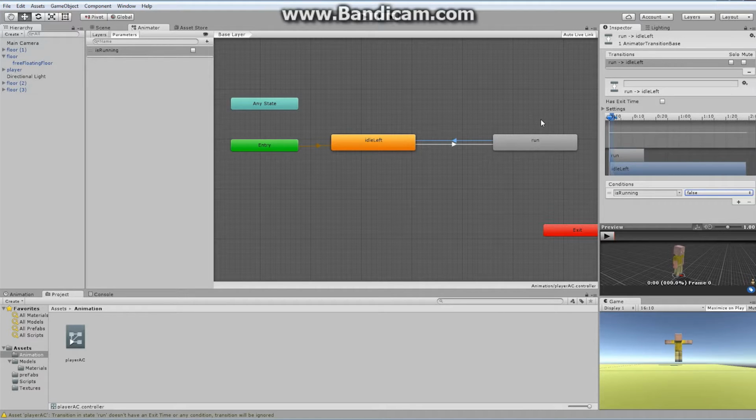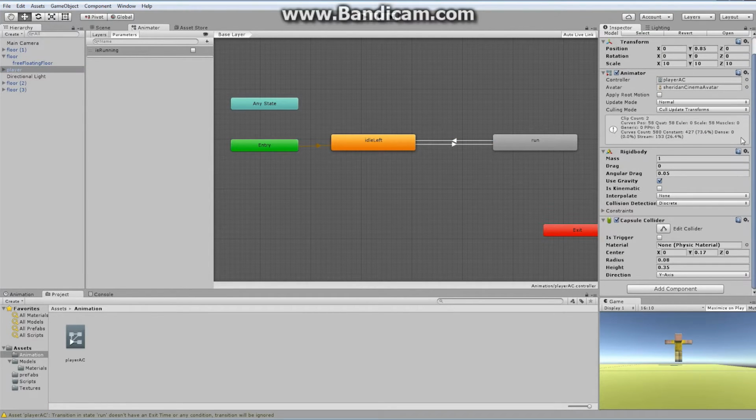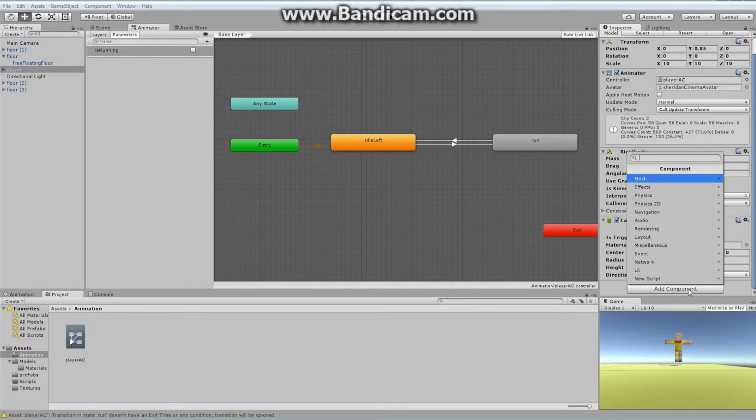All right, now we have to create the code that's going to allow us to actually transition between these two states. Okay, so to get this character running, let's go over to our player. Let's click on player. And currently we've got a number of different nodes available to us in here. What we want to do is add component. We want to go down to new script, and we're going to create a brand new script. Let's call this player movement.